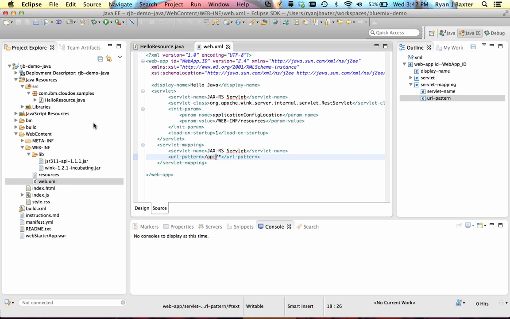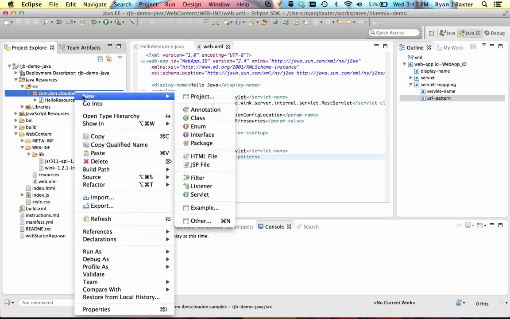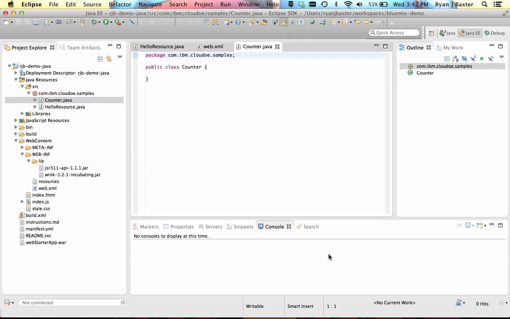So let's create a new servlet that we can demo something with, and then push that code back up to BlueMix. I'm going to go to my source code, right click and say new class, and we'll call it counter. What our servlet is going to do is count the number of times that a GET request is made to our servlet. So it's a very simple piece of code. We're going to create a private static int counter, and set it to 0. Then we're going to create one method called getCounter, and it's going to return a string.